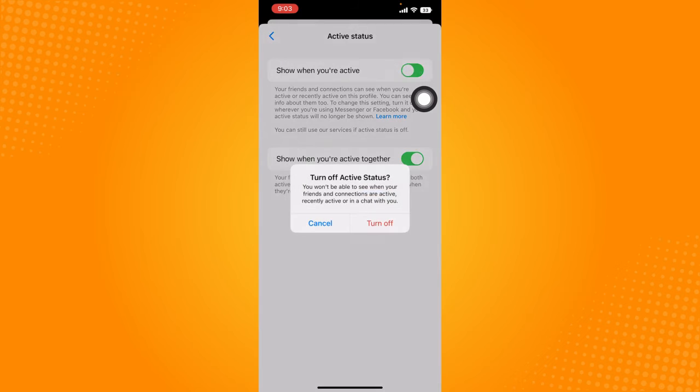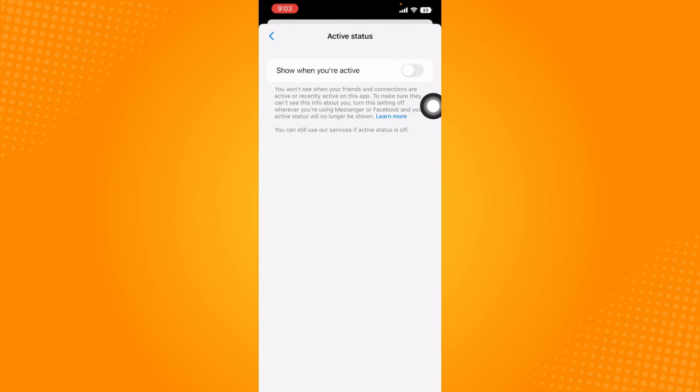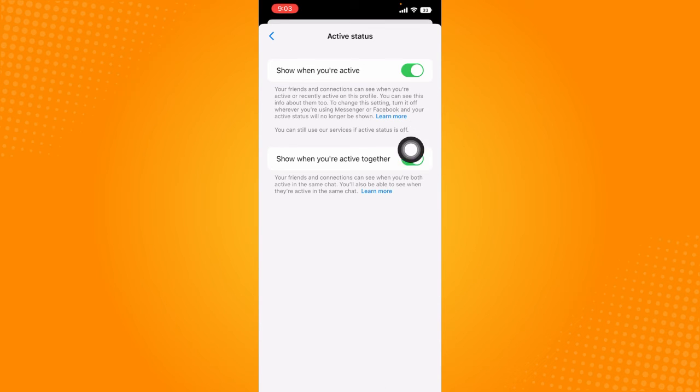So for example, if you currently have your active status turned off like this one, you can just click on this toggle button right here again, and this option will immediately appear if you want to show when you're active together with the people you're chatting with.